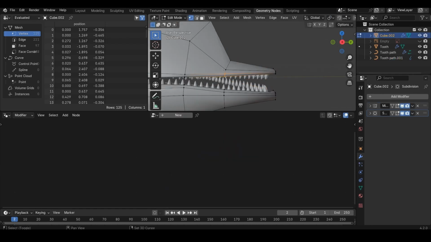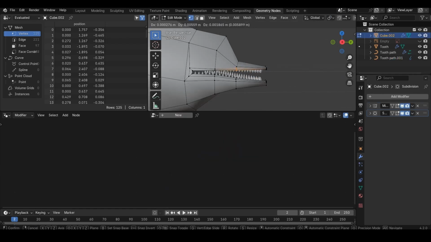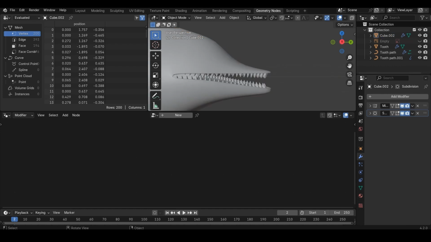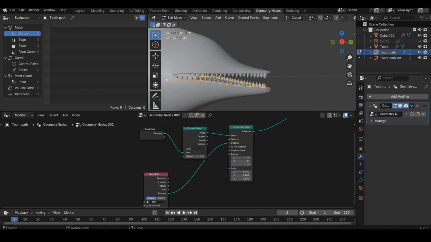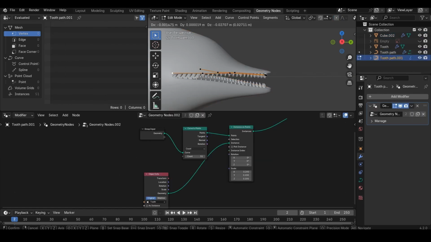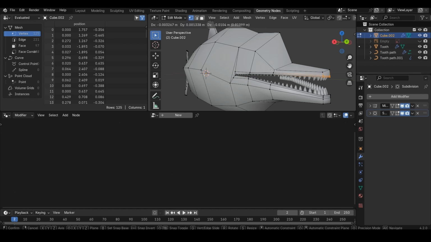If the mouth looks too wide or narrow, adjust it in Edit mode by moving the vertices. You can also edit the curve by selecting the teeth, pressing Tab to switch to Edit mode, and adjusting the points of the curve to your liking. Adjusting the mouth shape, let's grab and move these vertices down and move these a little up.